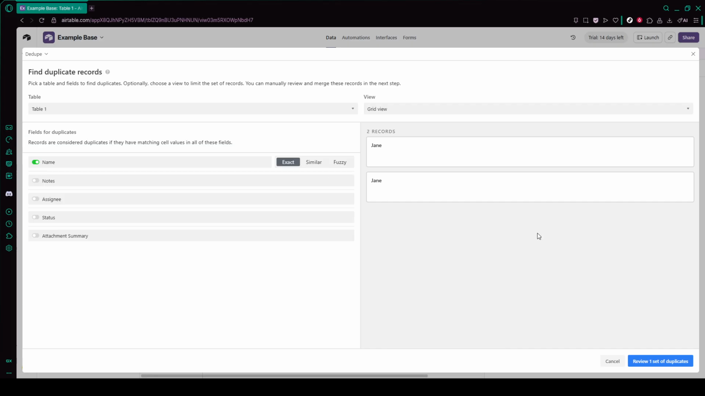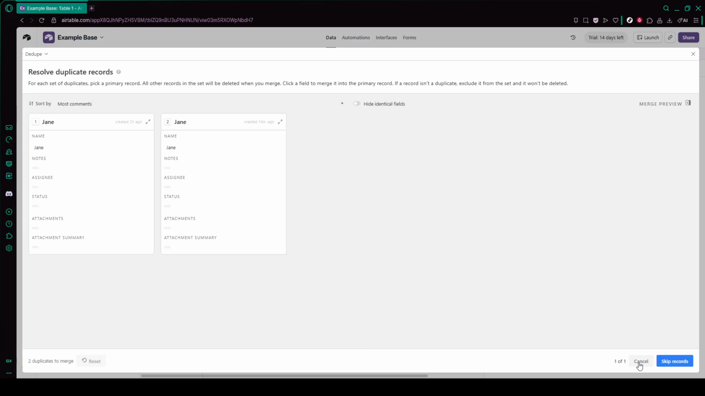Airtable will scan your data and then display any potential duplicate records it detects. This view is where you can compare records side by side, see what's different, and decide what to keep. Take your time reviewing the groups of duplicates. For each group, you'll have options to merge or delete.